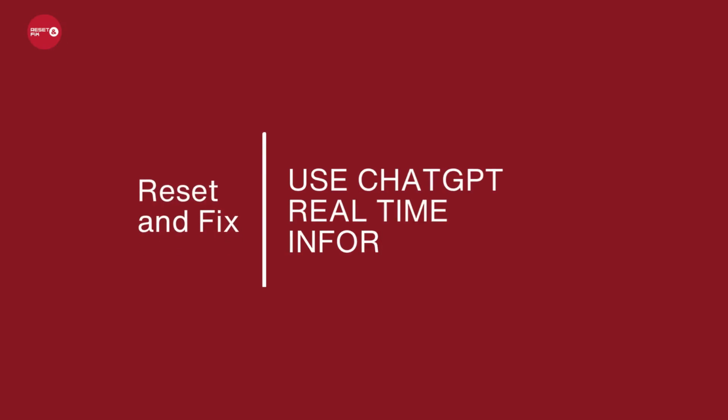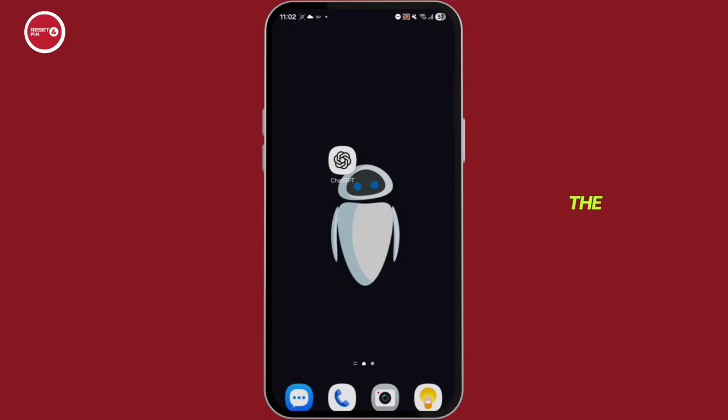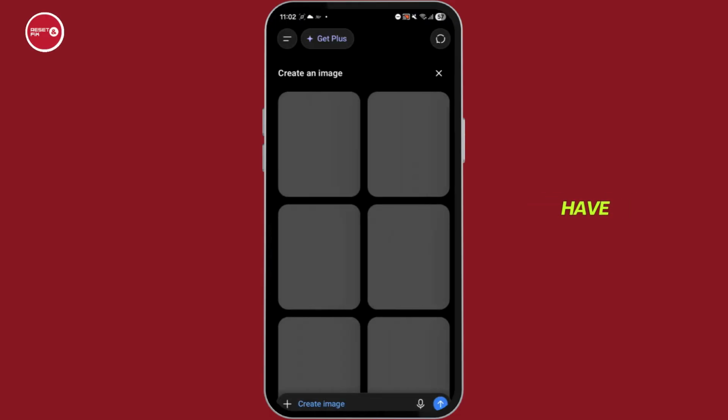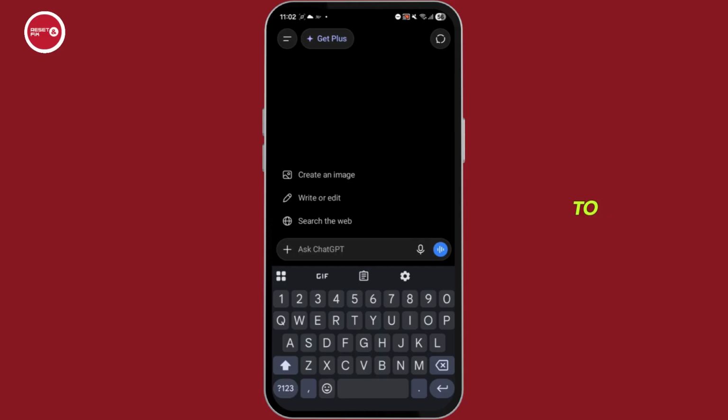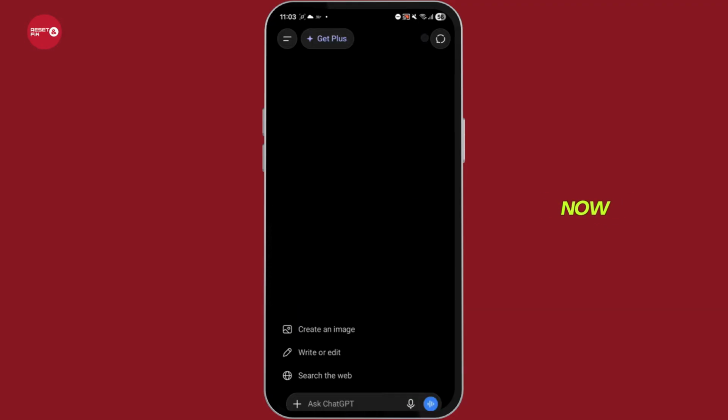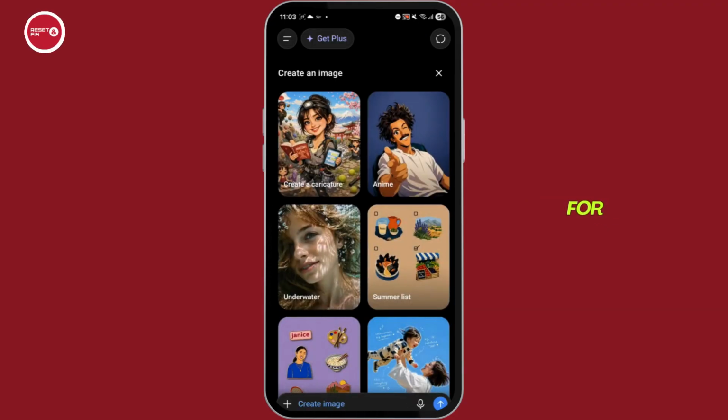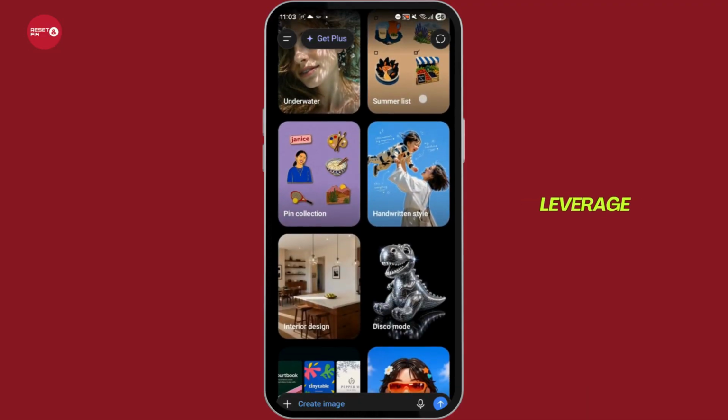How to use ChatGPT for getting real-time information. First of all, simply open the ChatGPT application. If you don't have the application, you can simply open any browser and go to chatgpt.com, and the interface looks like this. Now, to use ChatGPT for getting real-time information, you can leverage its native web search feature, which pulls live data, news, sports scores, and even stock quotes directly from the internet.